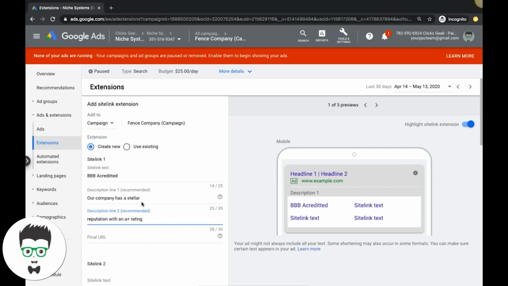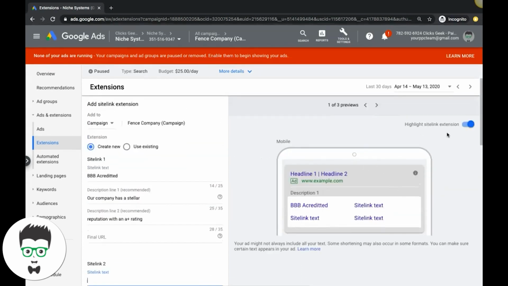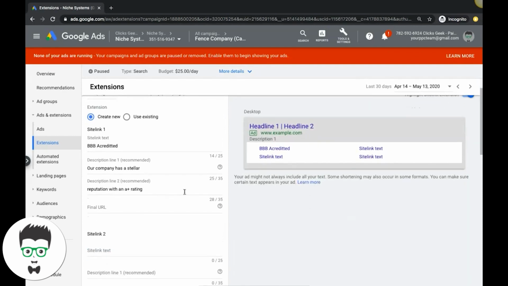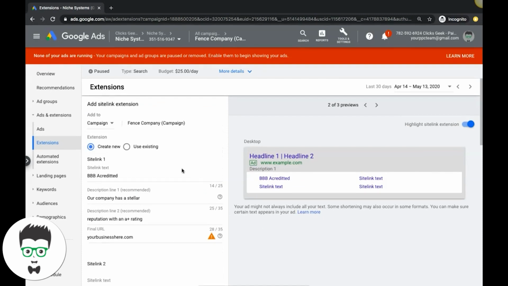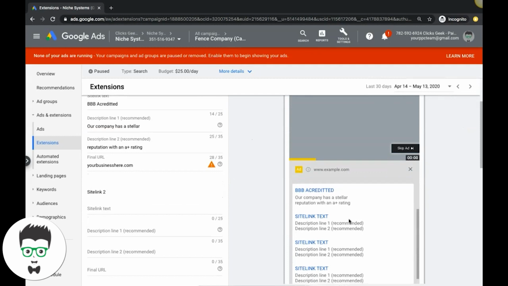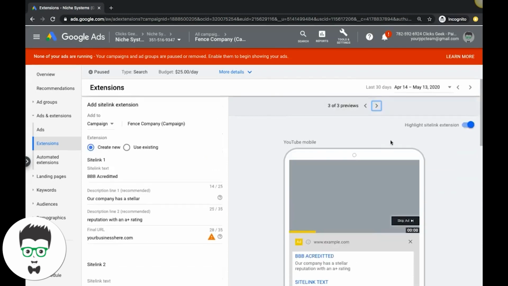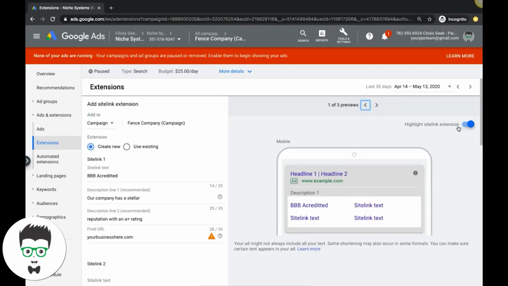So you can do that, and it'll show your link, and usually it shows the text below that. I'm not really sure why it's not doing that right now. Oh, probably because it's on mobile. Let's just try. Oh, it's still not showing it. Well, that is strange. All right, let's try that. Nada. Either way, it's going to show your text. Oh, here we go, so it's showing it here. BBB accredited, our company has stellar reputation rating. All right, so that's what it's going to look like. You can kind of get an idea there. I'm not really sure why it's not showing it here on mobile and desktop. That's strange, but yeah, that's what it's going to look like.